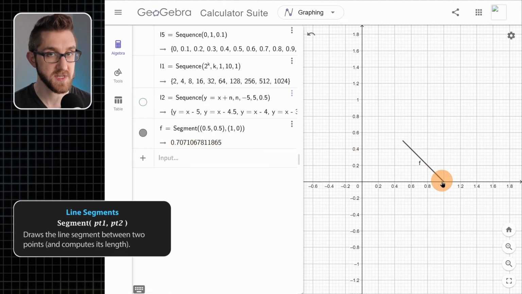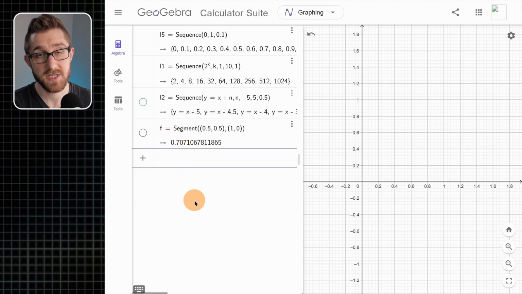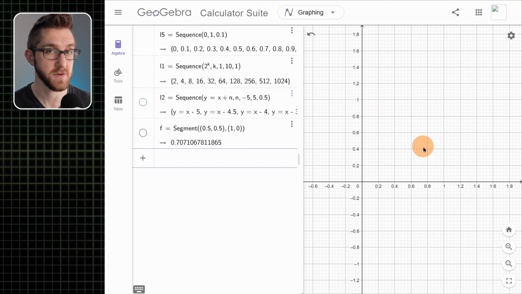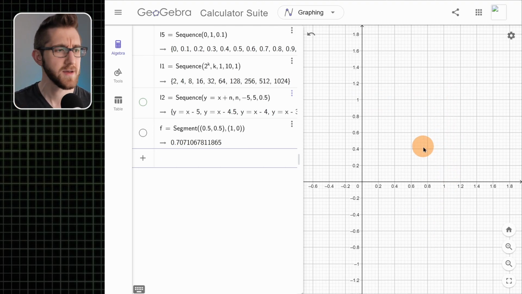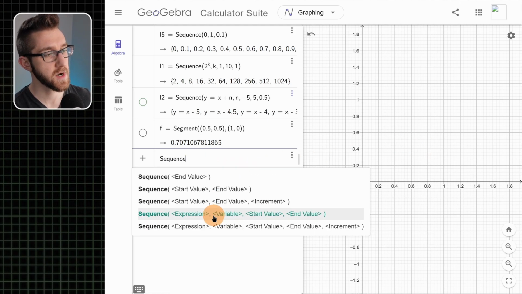But really I use this mostly to just draw line segments. So let's hide this. And just for example, I'm gonna make a sequence of line segments that all go from the point (0, 1) to different points along the line x equals 1. So it'll kind of look like a fan of line segments.